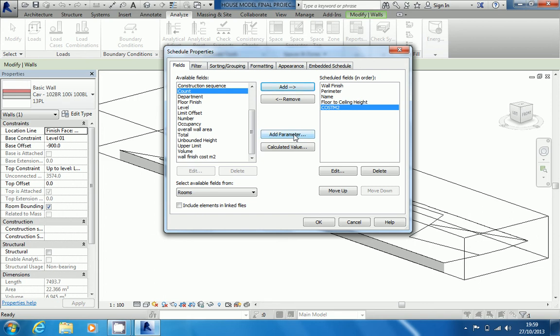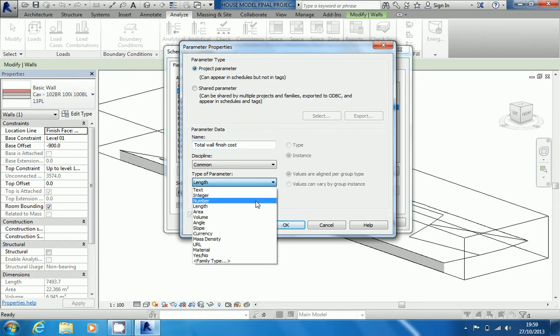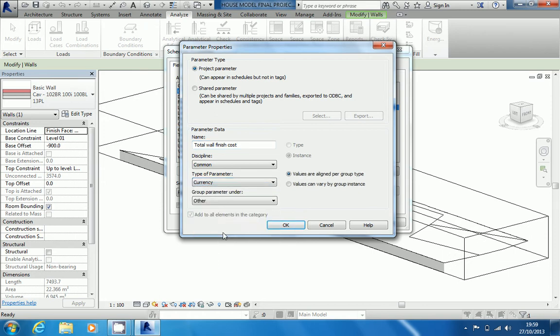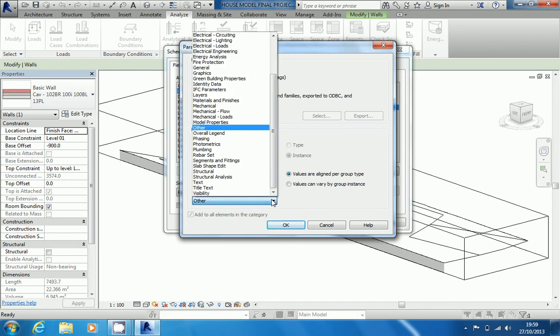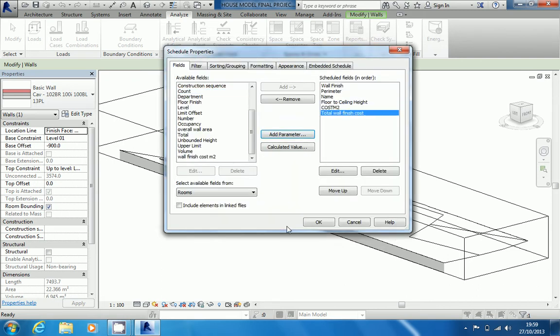So if we go into add parameter, we want to type in the total wall finish cost, the discipline is common. The type parameter, what we're trying to do is to measure the currency, so how much will it cost, and the group parameter comes within the identify data. You click OK, and then you've got the total wall finish cost there.